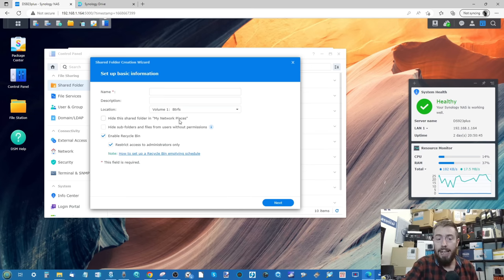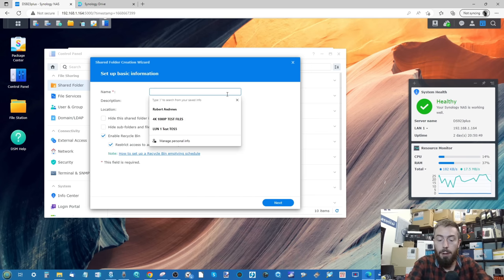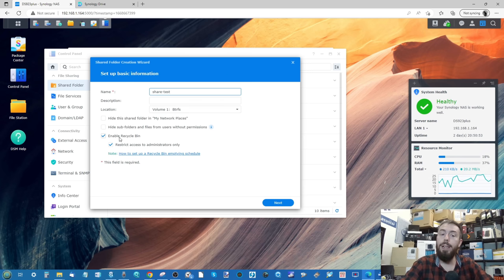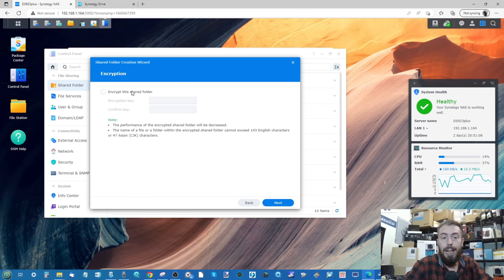Again, creating them is very easy. Again, you can choose the retention policy of these. So if we go for share test, we can go ahead, we're putting it on that volume we created. We can decide whether we want a recycle bin. We can decide whether we want this hidden from network searches and more. And again, if we create this shared folder, we can choose whether subfolders require further permissions or not. Again, we can choose whether to encrypt this, which is great.